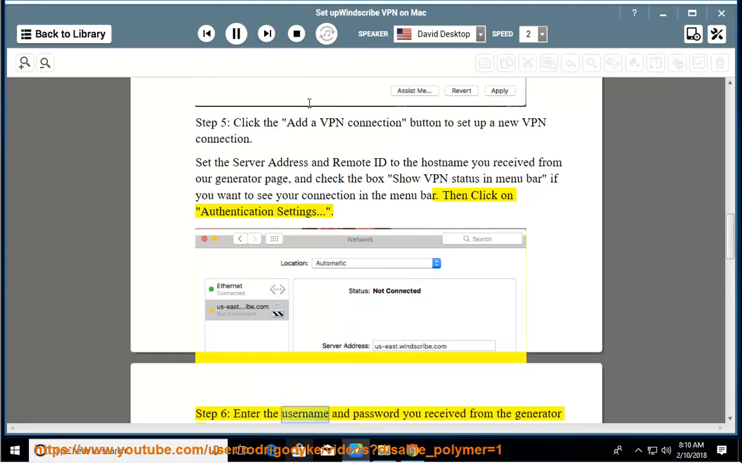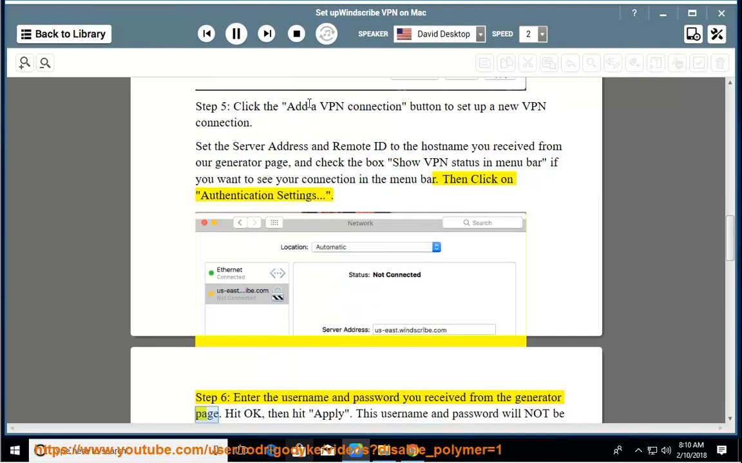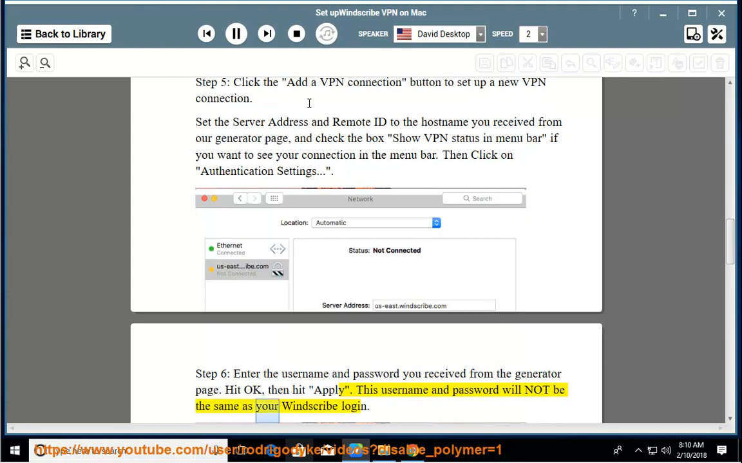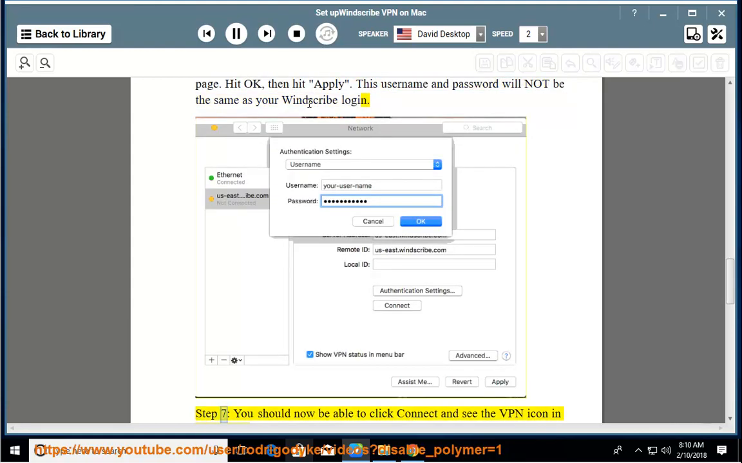Step 6, enter the username and password you received from the generator page. Hit OK, then hit apply. This username and password will not be the same as your Windscribe login. Step 7, you should now be able to click connect and see the VPN icon in the menu bar.